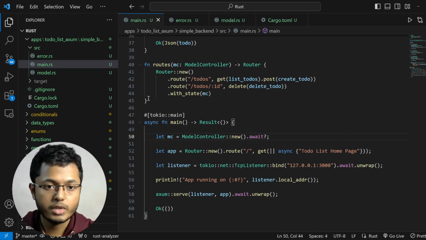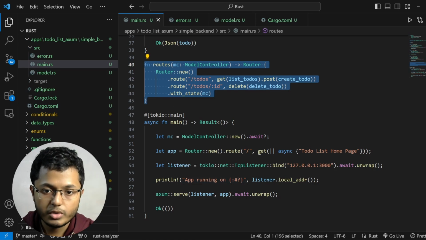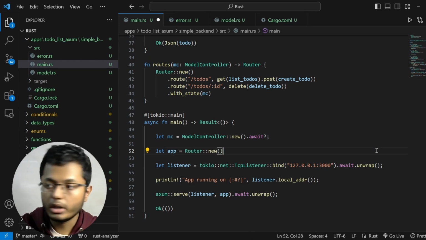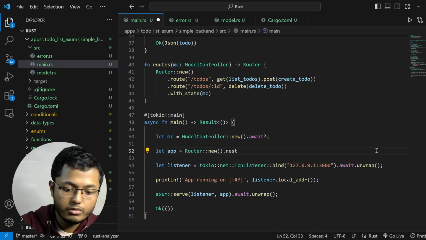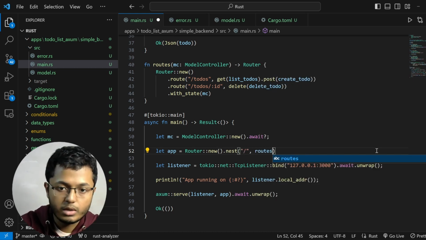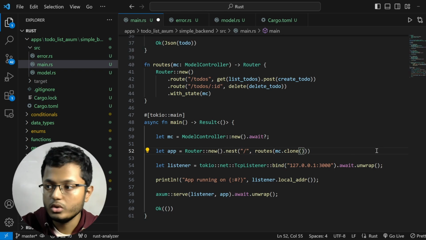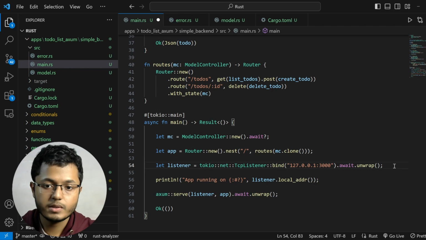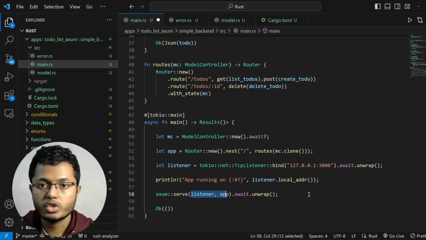And let me also use the routes that we created above. So I will remove this get async to-do list homepage route, and instead of this, what I want to do is I will nest everything under the base route, and I will pass my routes with a clone of our model controller. So mc.clone, and I think that's good for now. The listener will be the same as it is, and we are doing an Axum serve of our listener and our app contains all of our routes and also a clone of our model controller. So I think we are good now, and we can now start our app.